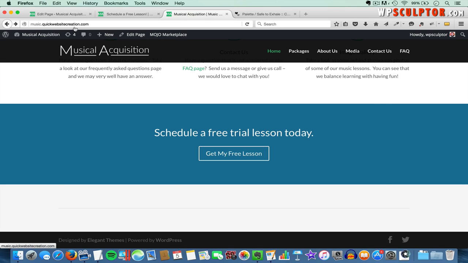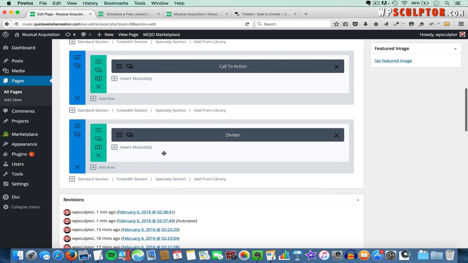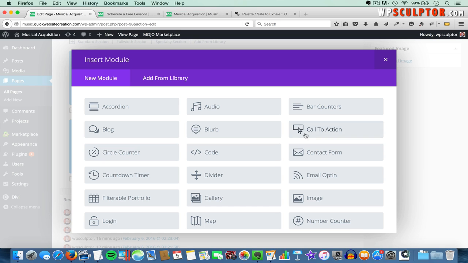Just like when we created our packages page, we use the call to action without a button. So let's go back to the back end, and we'll scroll down. And I'm going to use the same section, of course, and I'm also going to use the same row because this is also going to be a 1 column row, and I'm going to click on Insert Module and just add the call to action module.